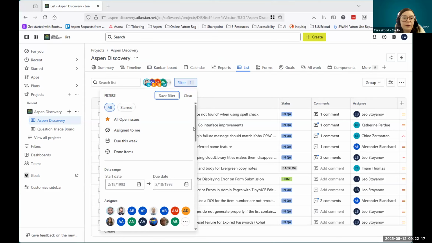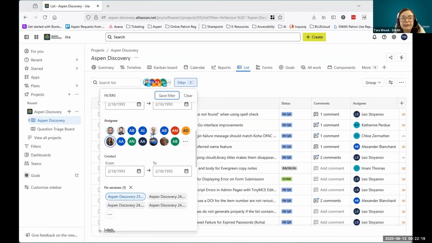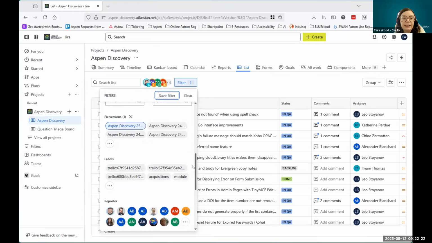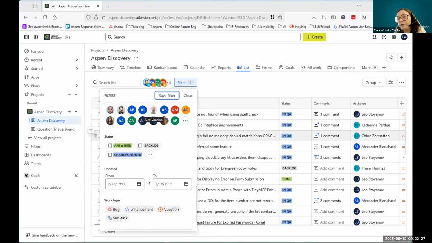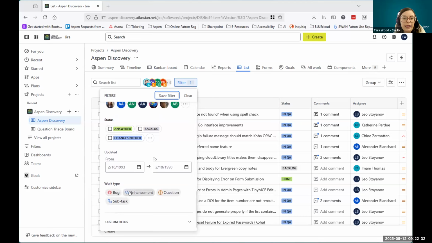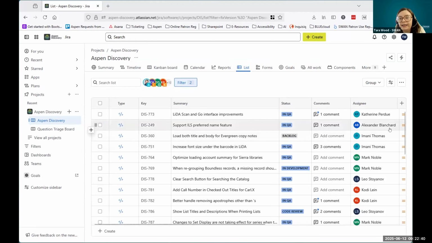And I could also limit by assignee, the created date, who reported it. This could be nice if you want to filter to your own tickets that you reported. And maybe I want to see some of the new stuff, some of the enhancements. I could filter there and see the enhancements that are going to be in this release. So that's a quick overview of searching, and I am going to turn it over to Miranda to talk about how to add a ticket.